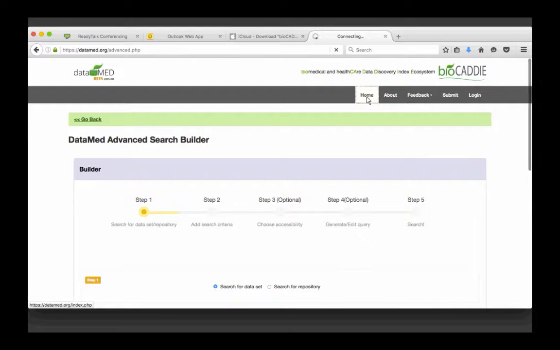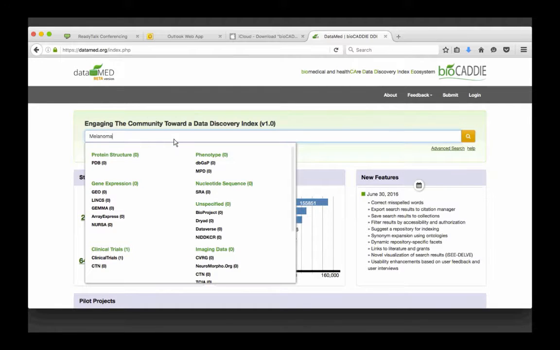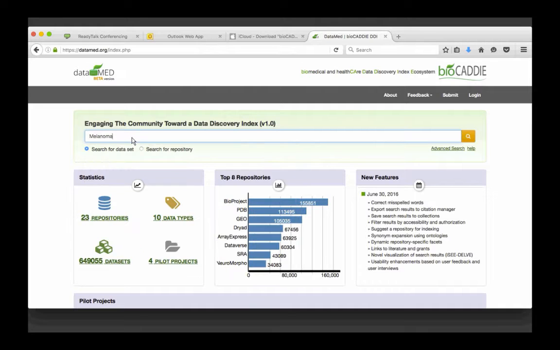Let me go back to the main page and just try to type something. Melanoma. While you're typing, we dynamically show this term in different data types, such as protein structure or gene expression data, and within each data type, which data repositories contain these keywords and the number of datasets in each repository. So if you see something interesting, you can click right here. Let's just try to see all the datasets, so I don't click anything, let's just hit enter.